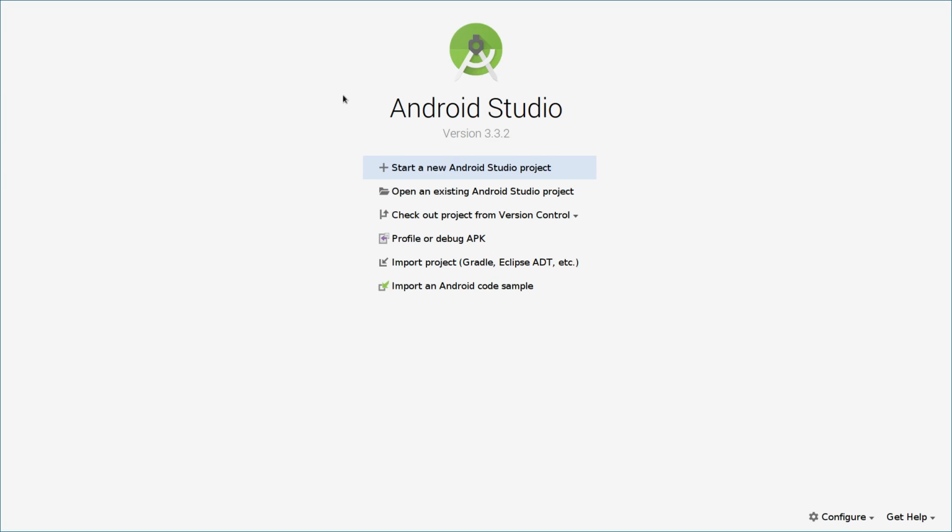This is part 1 of how to make a drawing app for Android. So in this video we will set up the basics and continue with our application.